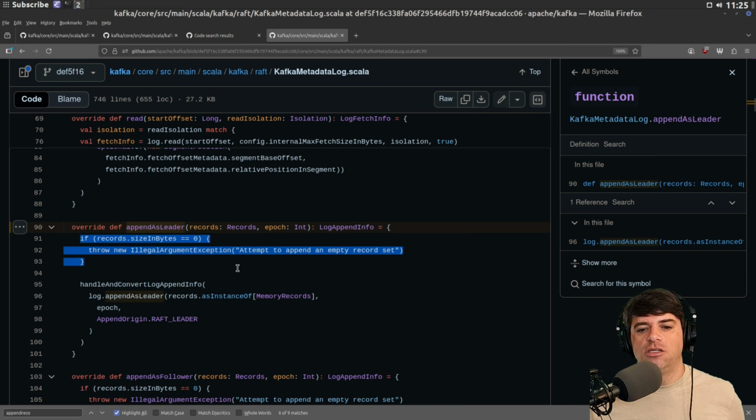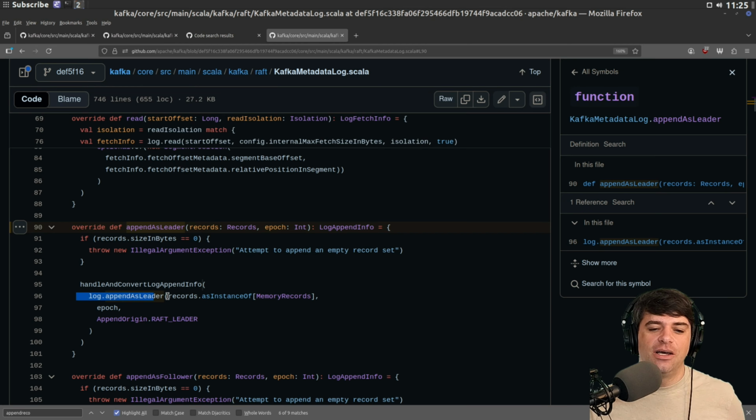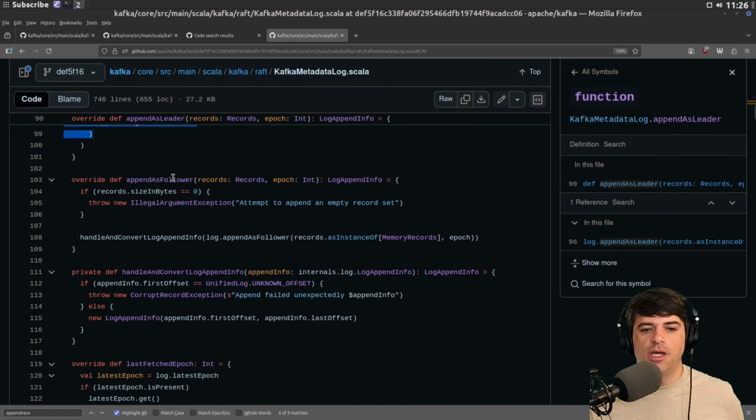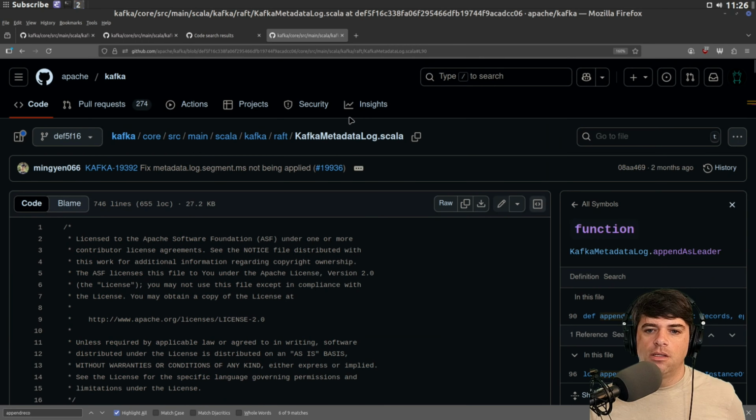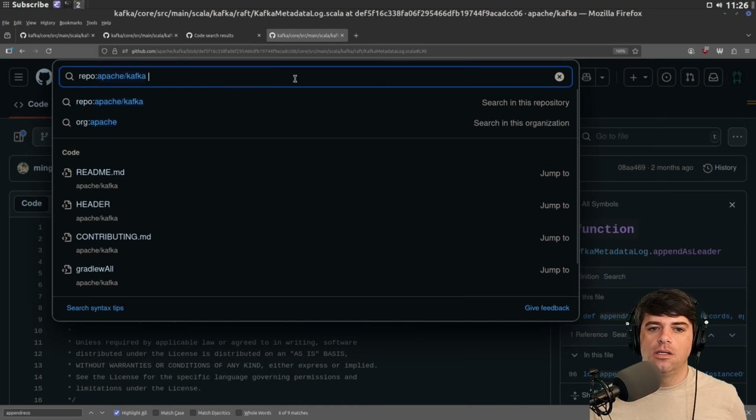If the size of bytes is 0, then we're trying to write an empty record set, and we can't do that. Otherwise, we call handle and convert log append as leader, records as instance memory records epic, and append origin Raft leader. What does append as follower do? I'm guessing this is for replication. Handle and convert log append info, log append as follower. Okay, great. That's the Kafka metadata log.